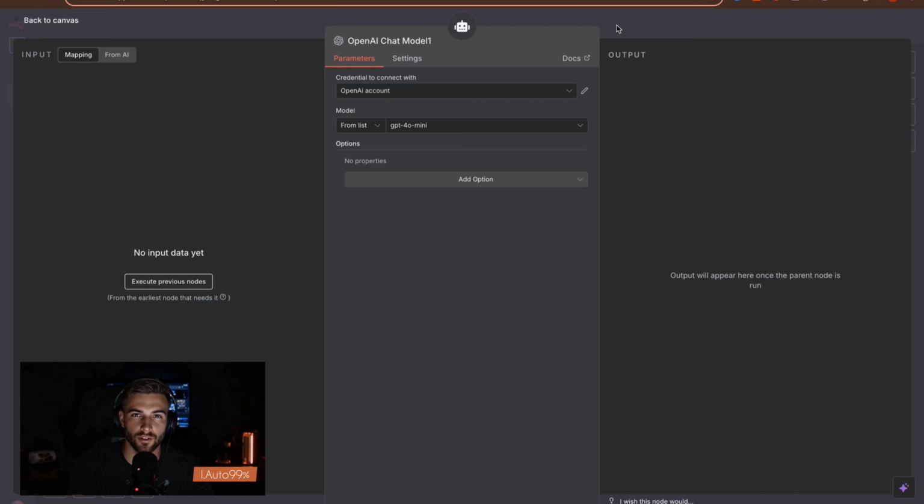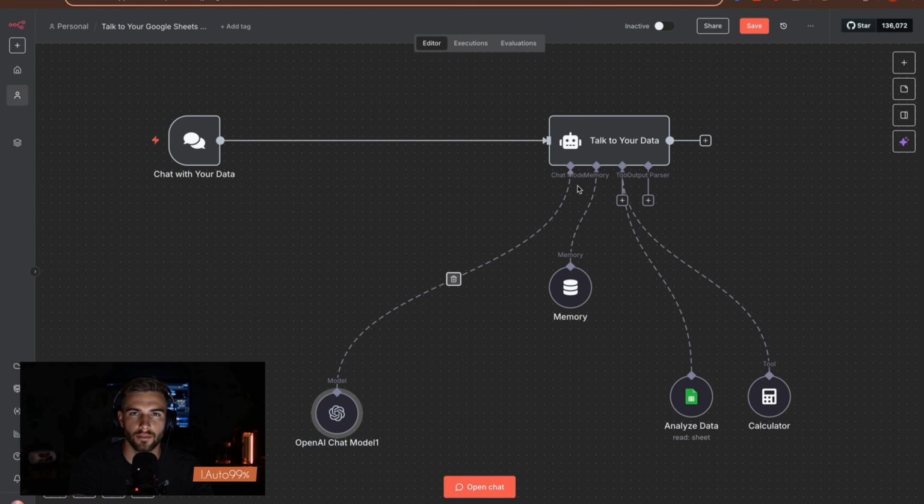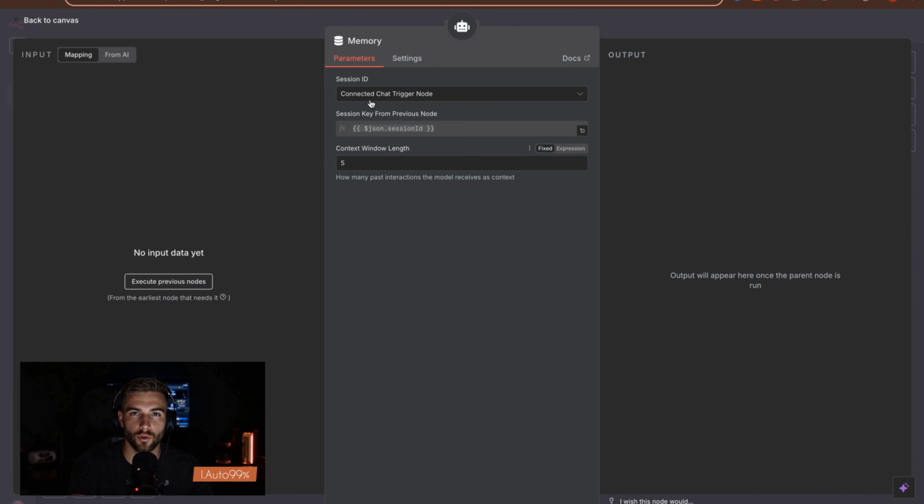Second, our memory node. We give our AI some memory. This means if I ask a follow-up like, what about last week? It remembers what we were talking about. No more starting from scratch each time. Five lines should work fine here.